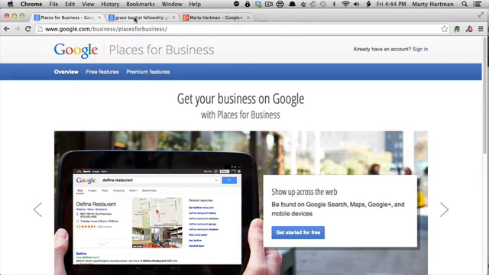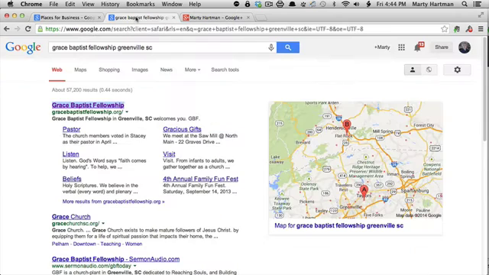What I'm going to do is give you an example here. This is the church that I attend, and we don't have a listing. Part of that is because we are meeting in a rental space. We are a church startup. So if you were to do a search, Grace Baptist Fellowship, Greenville, South Carolina, I think it's interesting.